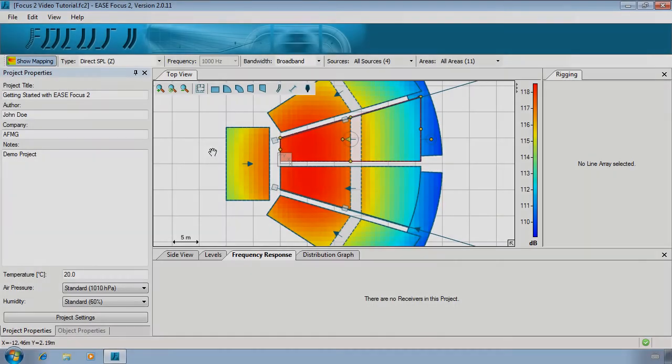Finally, we can add receivers to the project. They represent points of interest for the acoustical analysis. Where they are inserted, we can basically evaluate the system's frequency response. To add them to the project, just select the corresponding button, and then click or drag with your mouse in the top view.